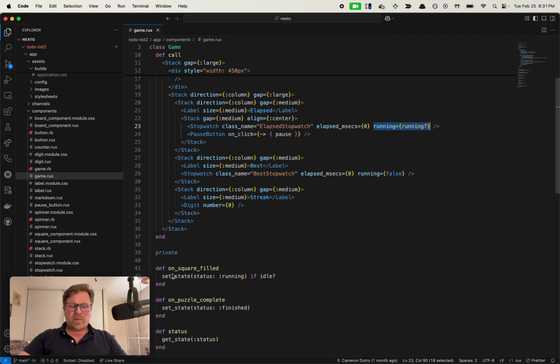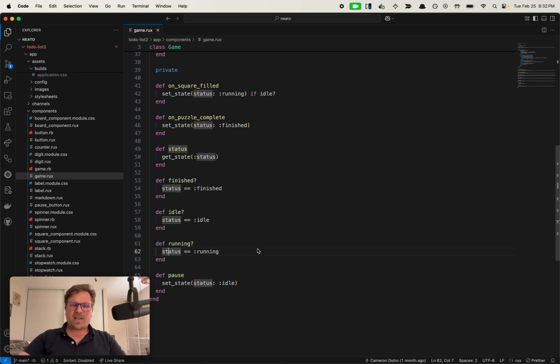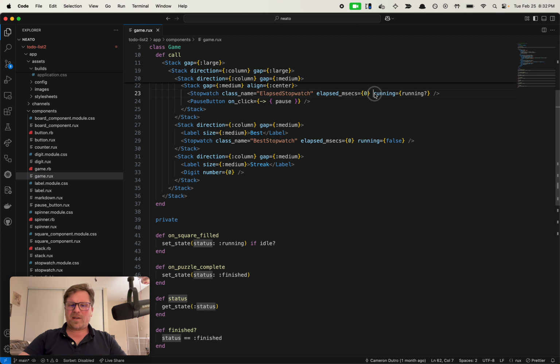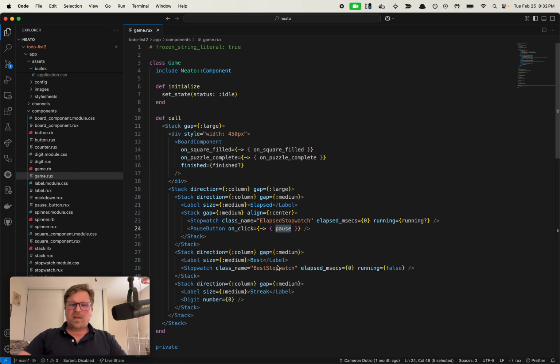And when we set our state here, we set the status to running, and then we alias the running status. We have a running method here, and that checks to see if the status is running, returns true or false, and that's what gets passed in here. The pause button, of course, just does the opposite of that. There's a pause method here, and that just sets the state back to idle. So the reactive side of this is really on display here.